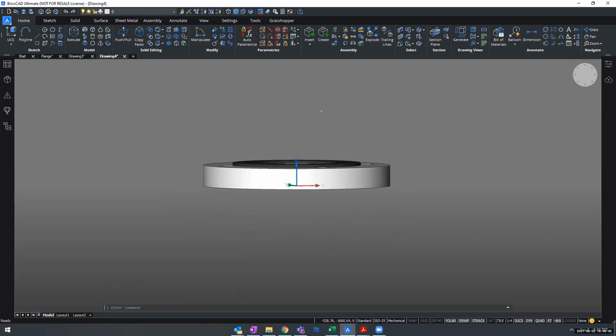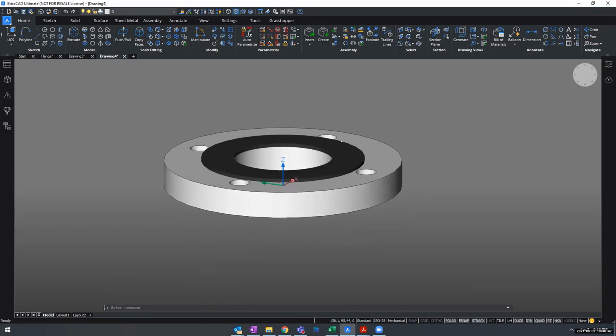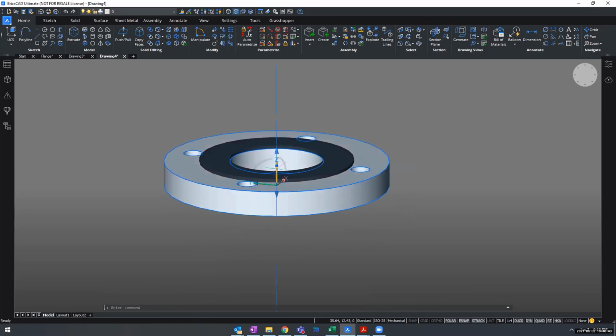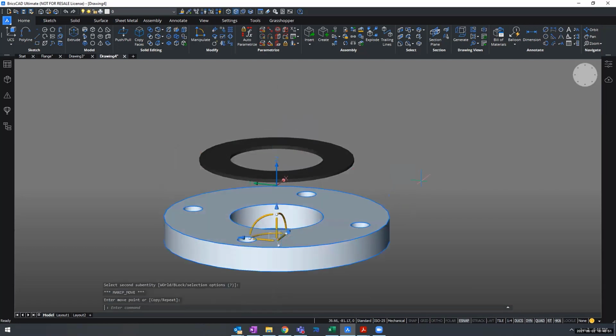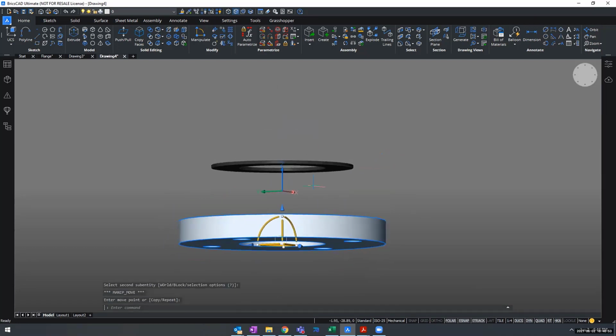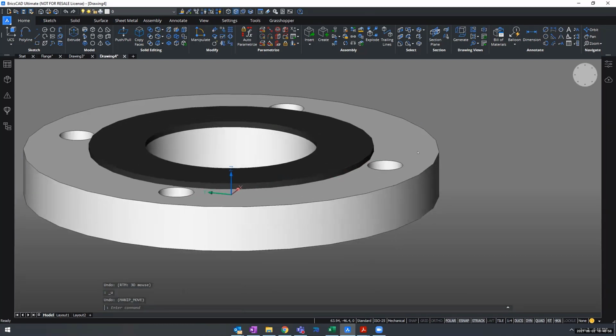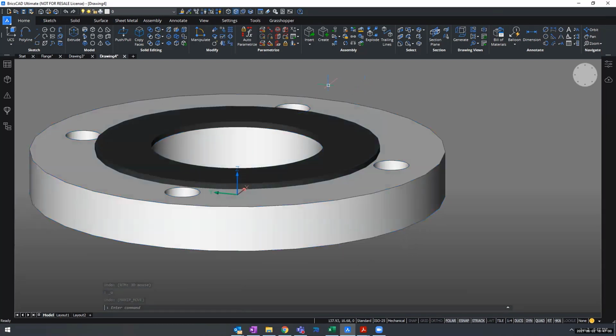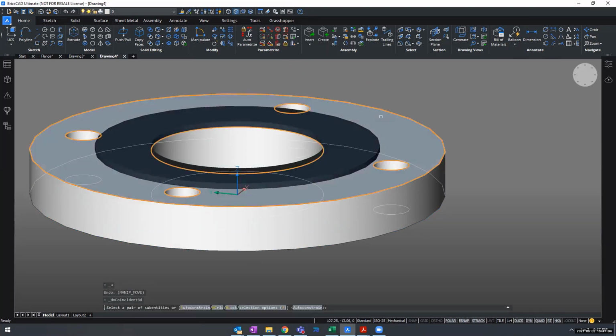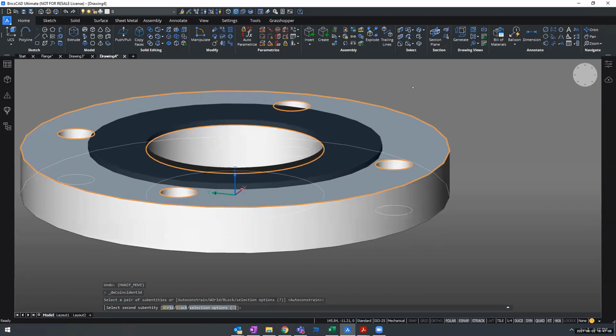But now they're still not really fixed together because I would still be able to move, let's say, this bottom part down. It's not fixed yet together. So I'm going to do that as well using a coincident constraint and make sure that the top face of the flange is always coincident with the bottom face of this gasket.